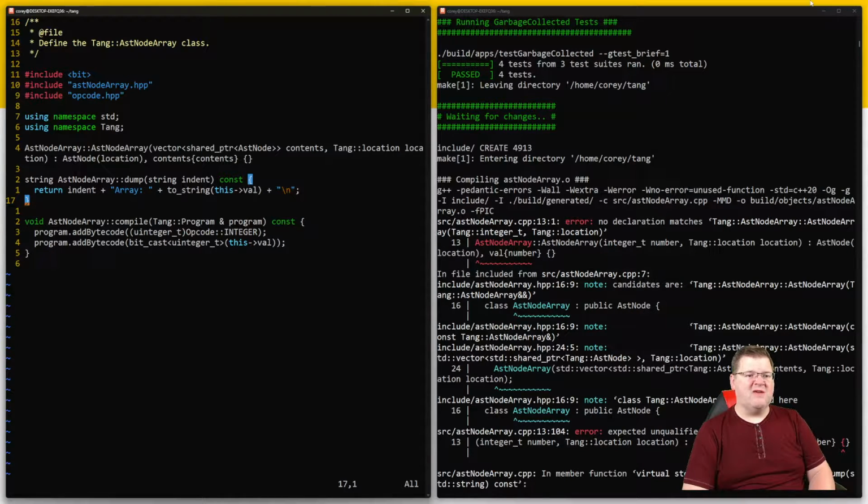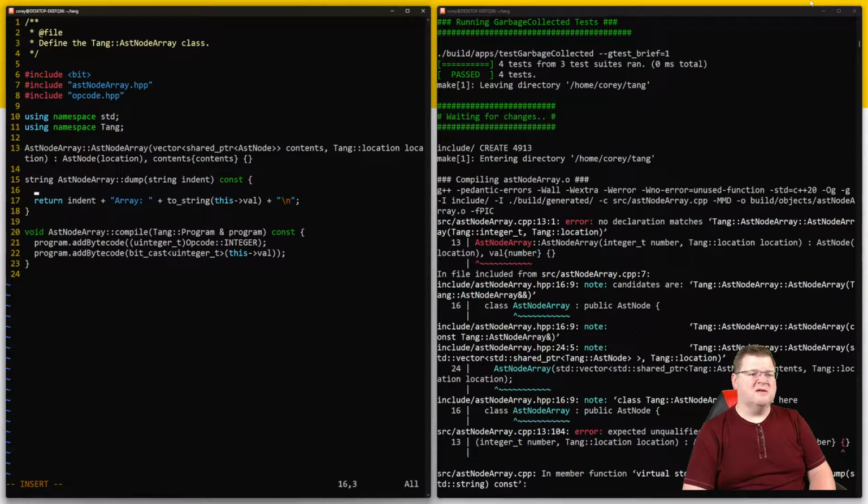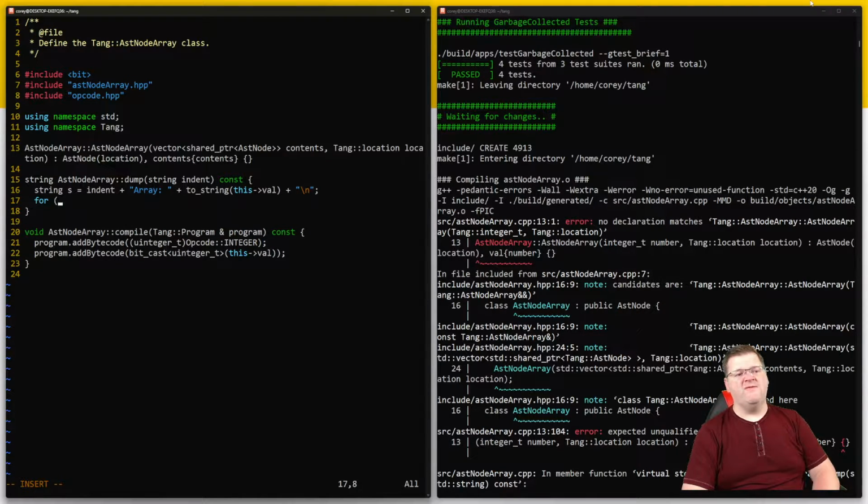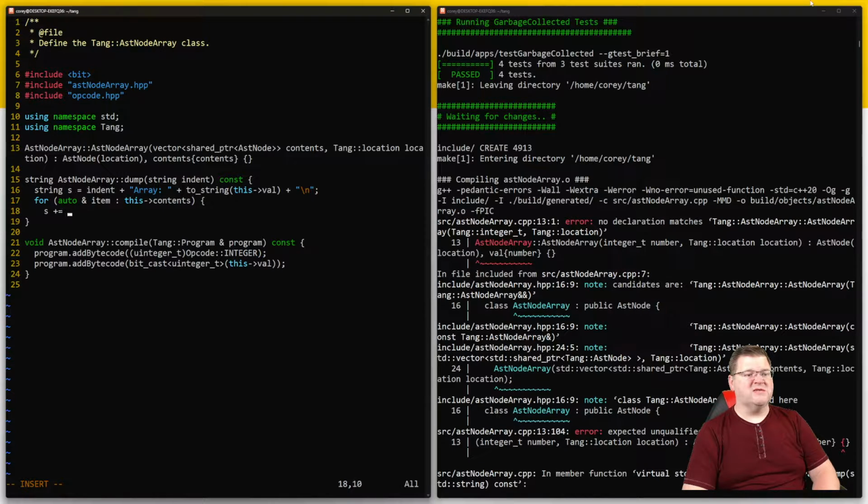And for this one, how do we dump this? We're going to have to say string s is equal to, that's fine. And now for auto ampersand item of this contents, s plus equals item dump indent plus, give it 2 more. Don't want to do it that way.